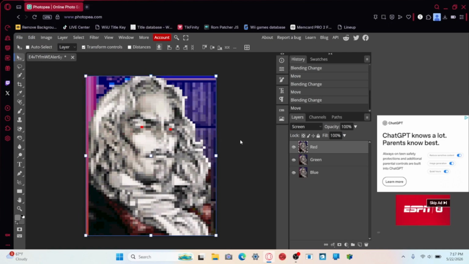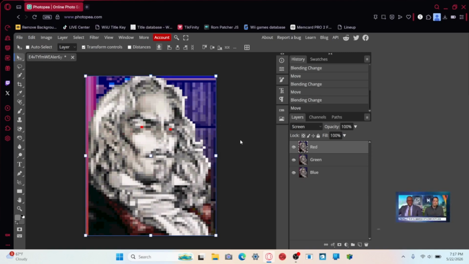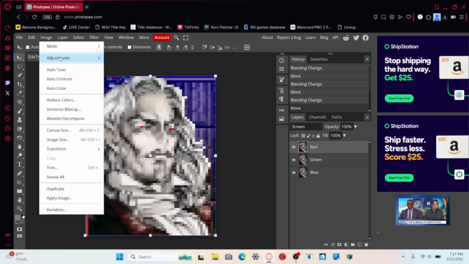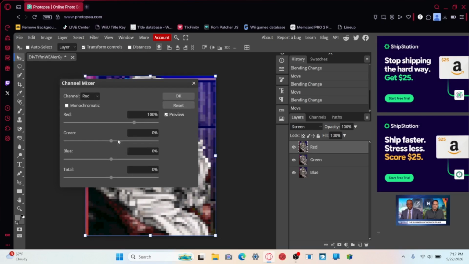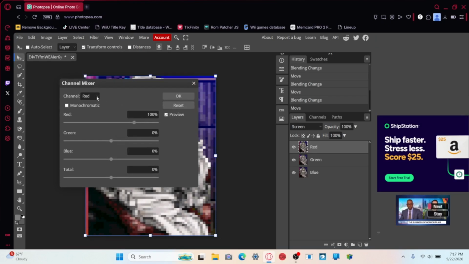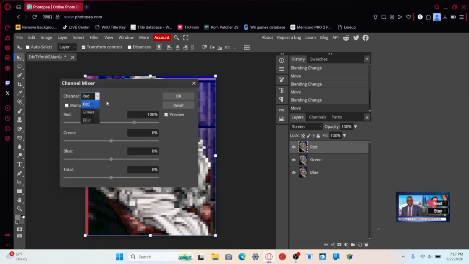Okay, let's move red back to the center. Wait, 1, 2, 3. And here is where we start to get to work. We're going to go to Image, Adjustments, and Channel Mixer. Now what we want to do is, because this is the red layer, we want it to only have the red color channel. So we need to go into the other ones and set those to 0.